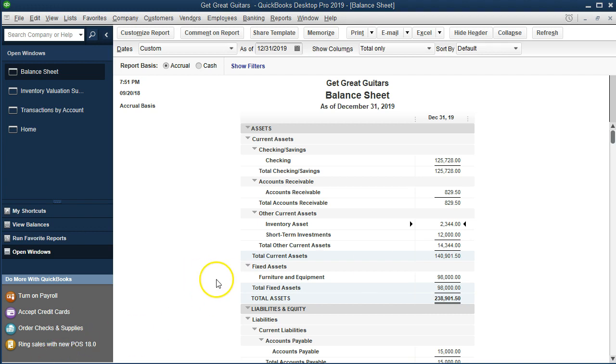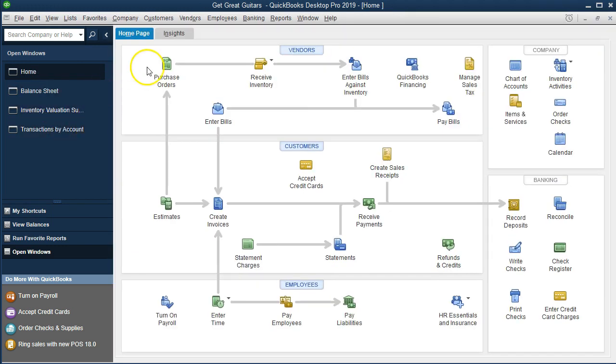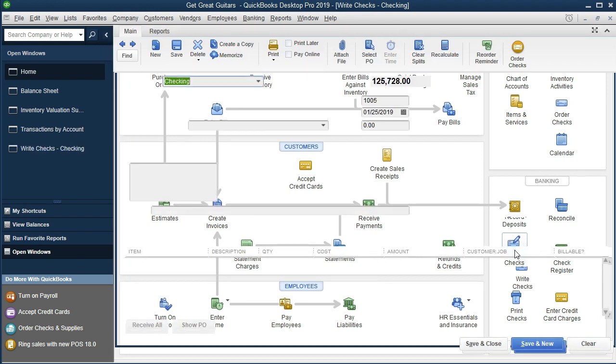So now we'll go through this process again. We're going to go to the Home tab and write another one. So remember what is happening. We have a purchase order. We're not going to enter the bill. We're going to go directly to writing a check. So we're imagining we'd received the guitar and we're going to pay for it at this point in time. So we're going to say write the check.